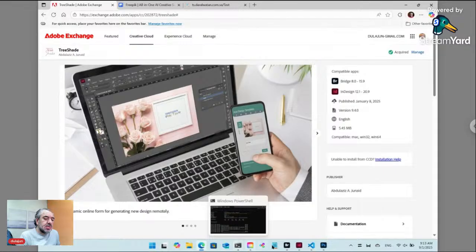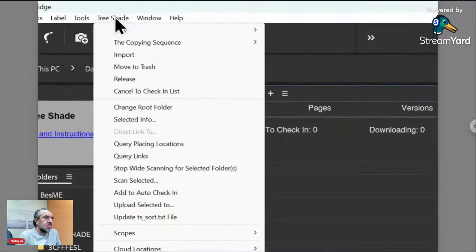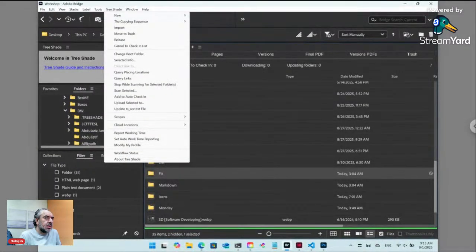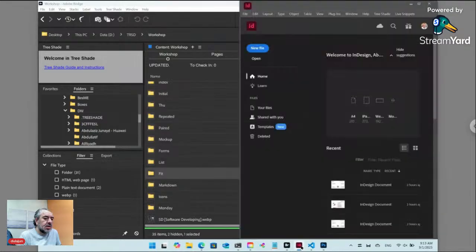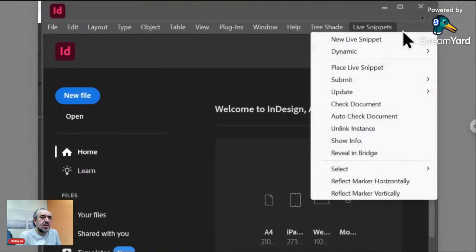After installing, here in Adobe Bridge, you will have a TreeShade menu, and in Adobe InDesign there will be two menus, TreeShade and Live Snippet. Live Snippet is the menu for connecting the content, such as text files and assets, to the document elements in a dynamic and flexible way.